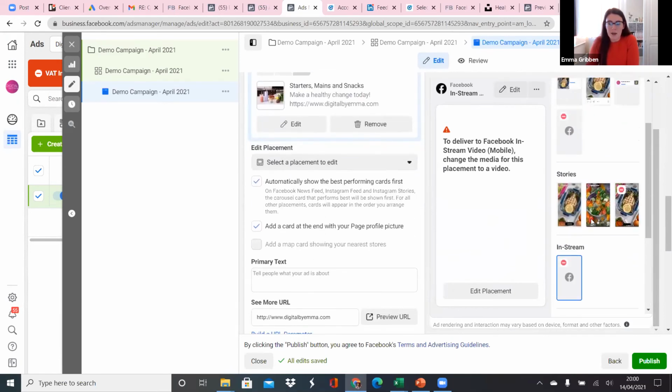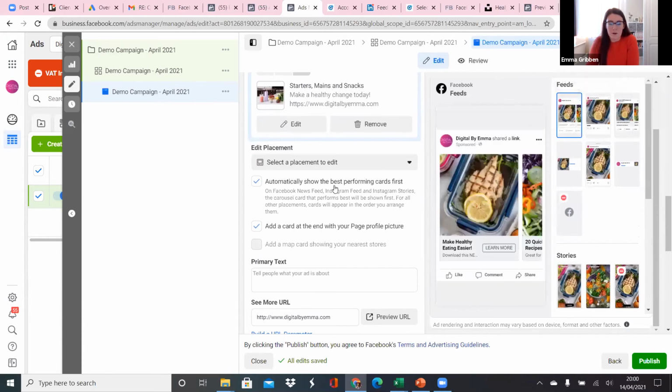Another setting that we have up here is automatically show the best performing cards first. So if there's no real important structure in terms of you wanting them to view card 1 and then 2 and then 3 and then 4, you can mix and match. And that will mean that over time, Facebook and Instagram will show the highest performing card, so that's getting people's attention at the very, very beginning.